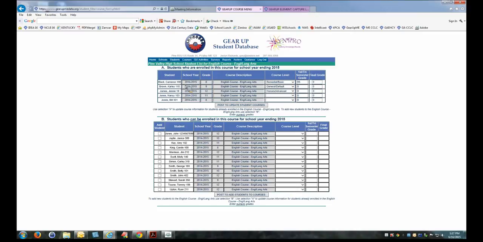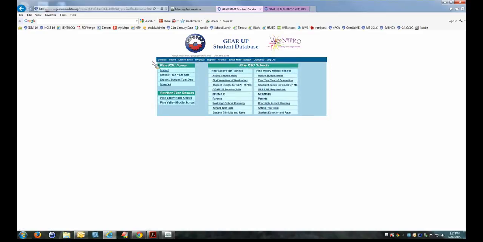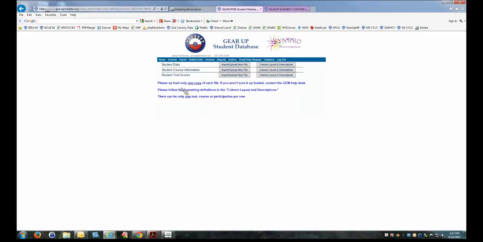You can also choose to import courses. If you choose to import courses, you would go back to the home screen and either choose import from the blue menu bar or from this menu here. Next to student course information, you would click column layout and descriptions.